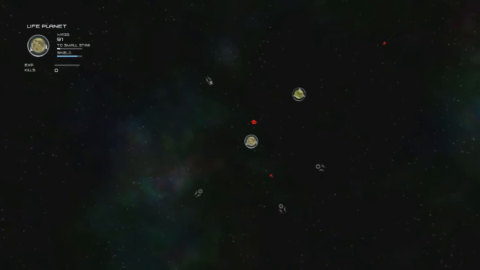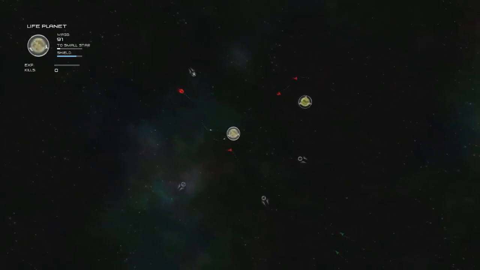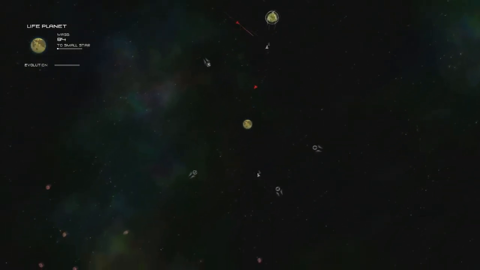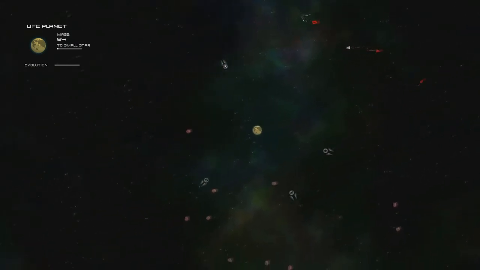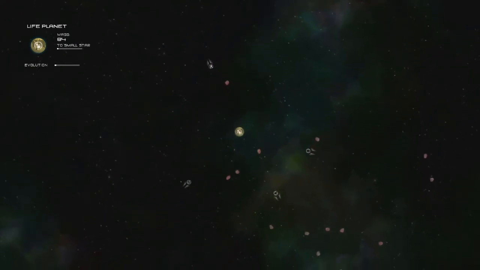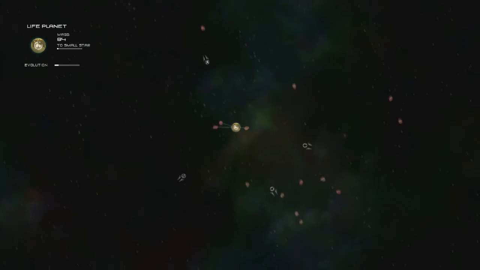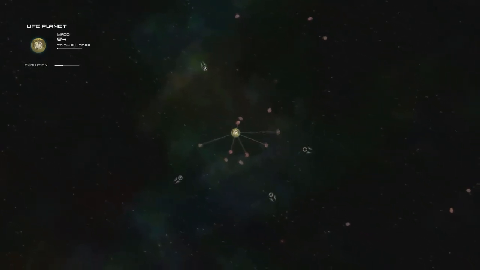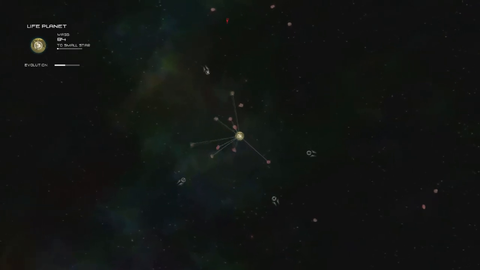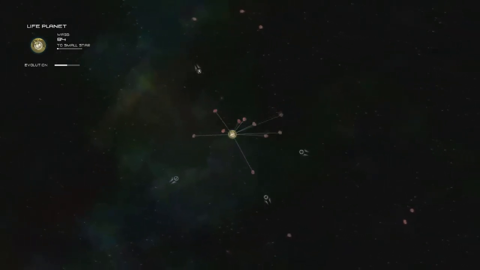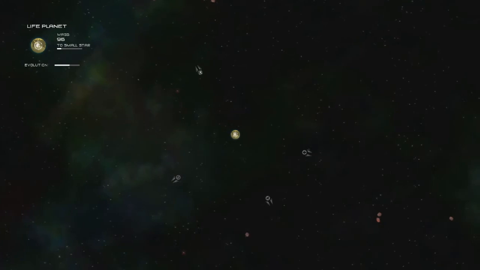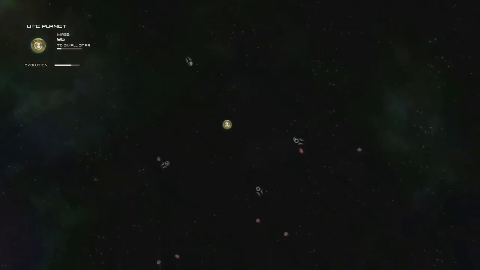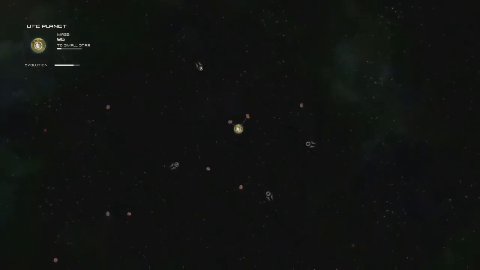Oh, enemy incoming. Let's see if we can actually. Ooh, get a kill. Oh, that's tough. Okay, so that's maybe a bit too much for us, I think. Let's try to get some more asteroids, get a bigger planet, and then hopefully we'll get some tougher life forms on our planet. Because right now we got nothing.